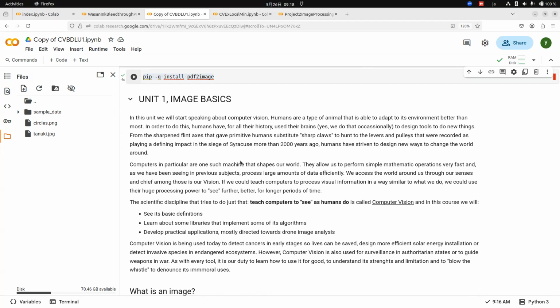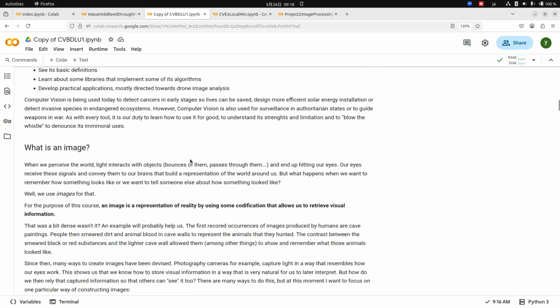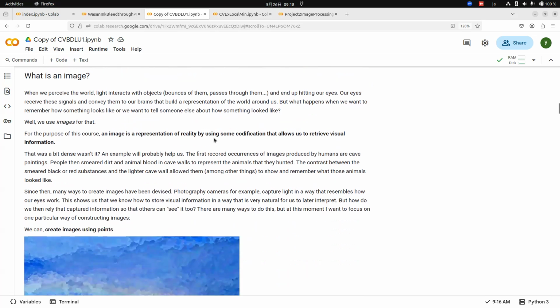Now, finally, after all this talking, let's go to the image basics. And first of all, we have to define what an image is. And an image essentially is a collection of pixels.